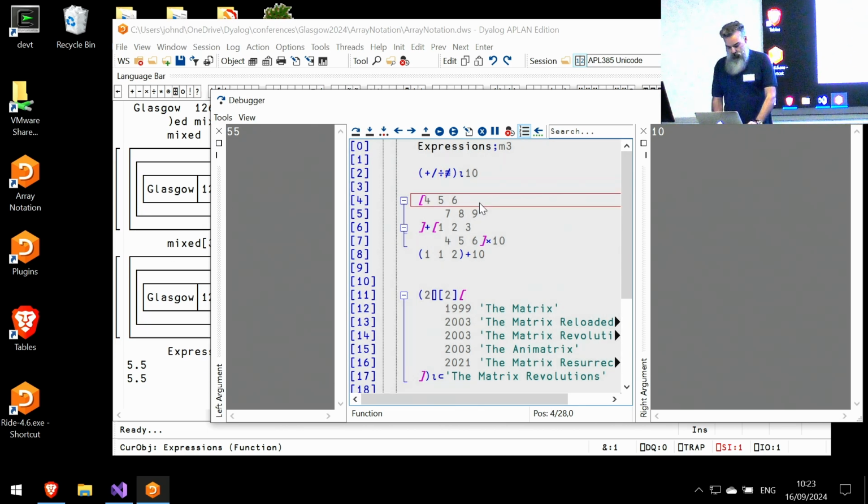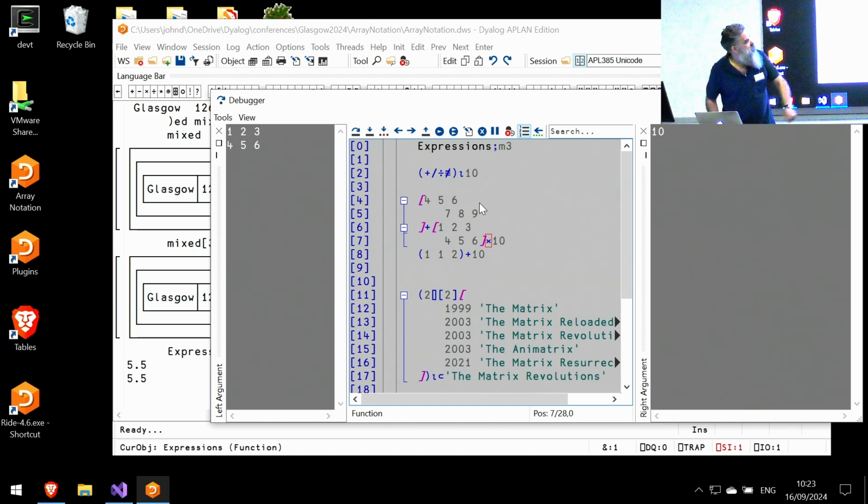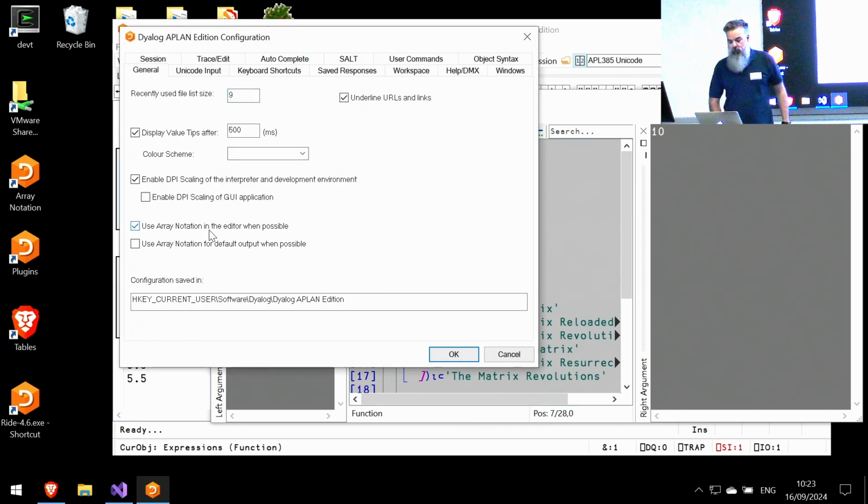But then this also works with expressions with array notation. We're going to highlight the times there because we're applying times to an array on the left and the array on the right. And I've got the option now in our configuration box to say, always use array notation.